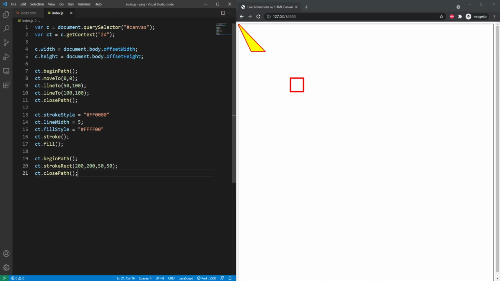Alright, so now let's go ahead and move on to circles. Now circles are a little bit more complicated since it deals with a concept called radians, but it's quite easy to work with once you get used to it, so I'm going to take you through that here. So just as with the rectangle and with the normal shapes, you're going to begin a path.